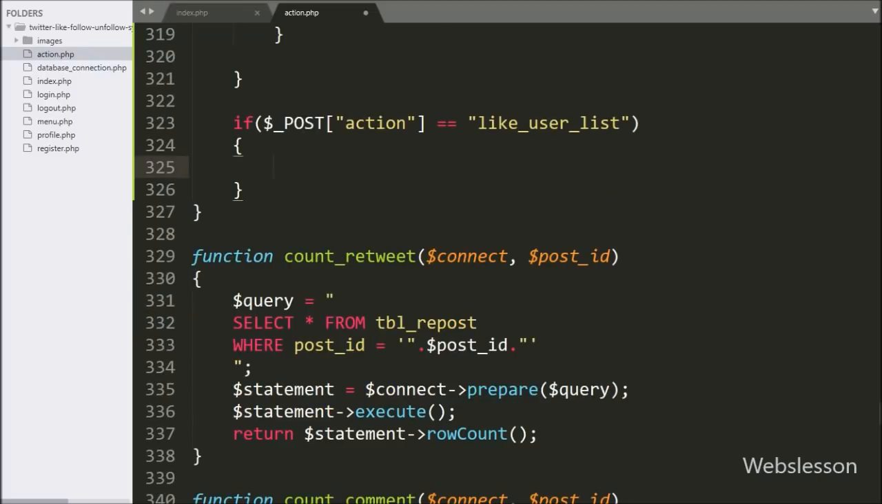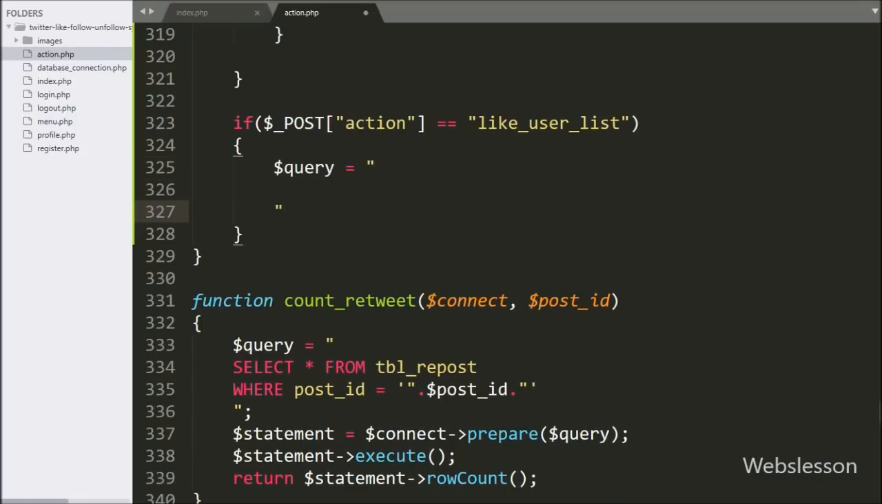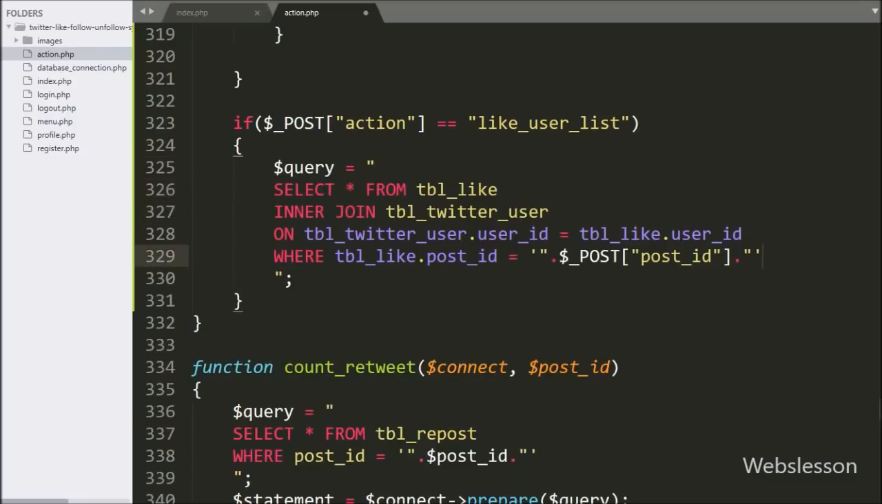Under this block, we have written the $query variable equal to: select star from like_table inner join twitter_user_table on twitter_user_table.user_id equal to like_table.user_id where like_table.post_id is equal to the $post_id variable.